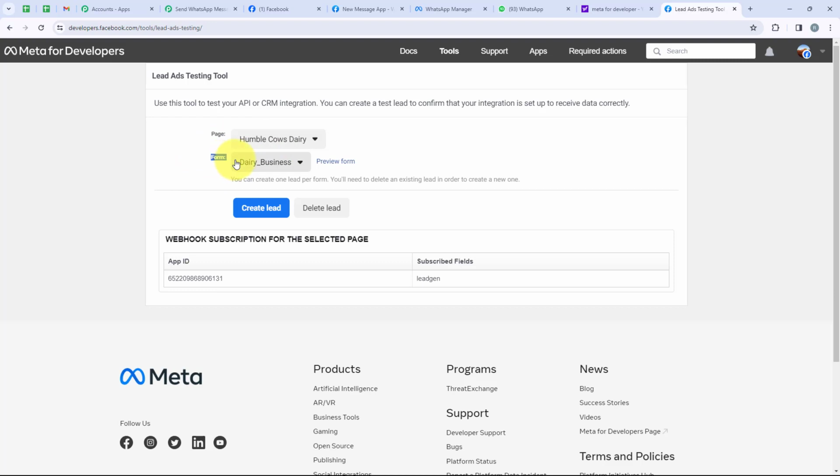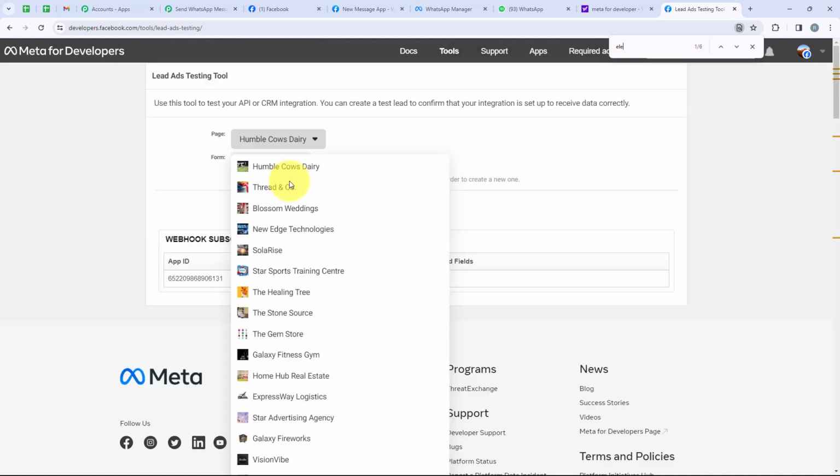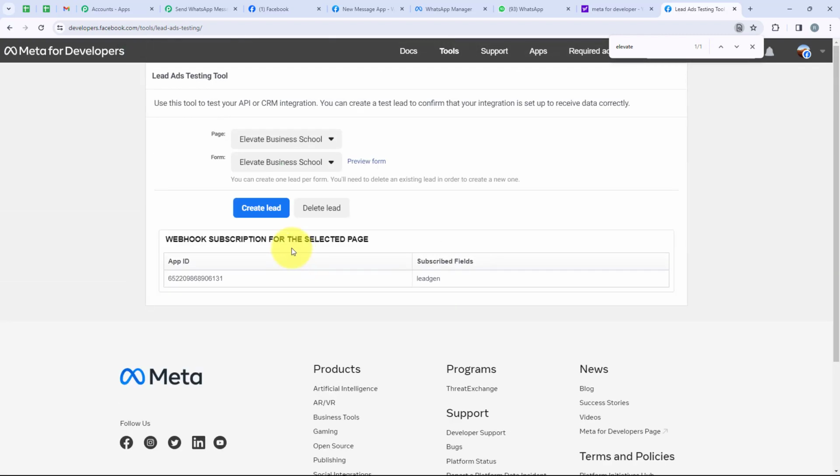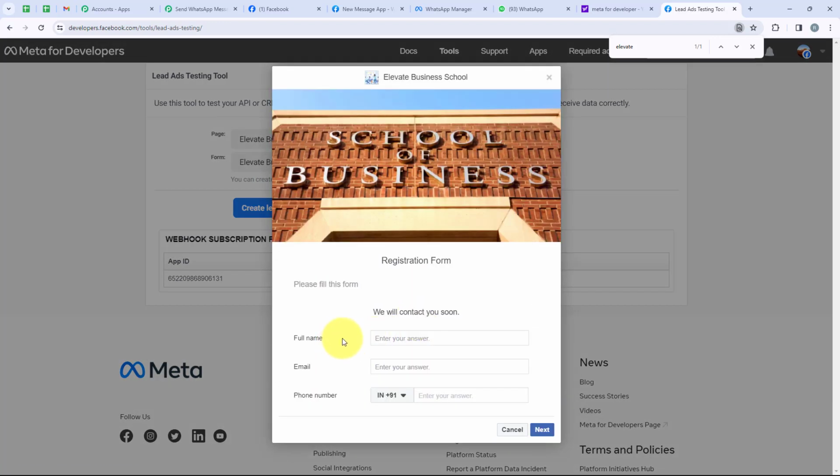Again, we are going to select the page and the form. So for page, we are going to select Elevate Business School. And for the form, we are selecting Elevate Business School only, and then we are going to click on Preview Form. And again, it is asking me for some details.